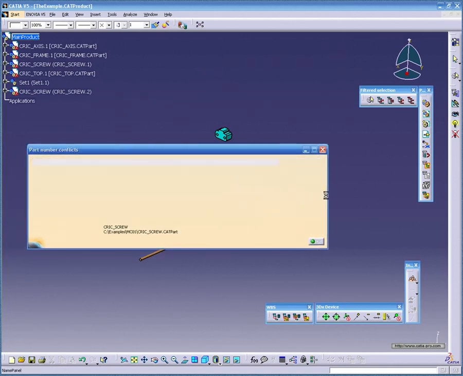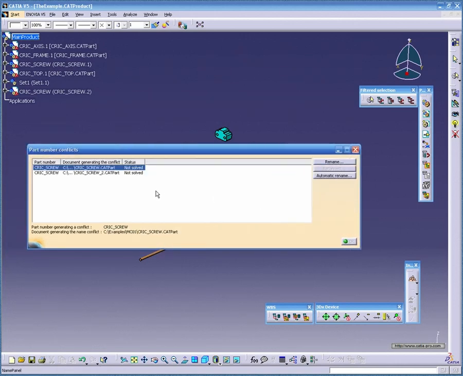A part number conflict panel is displayed. That's because both of the crank screws have the same part number.